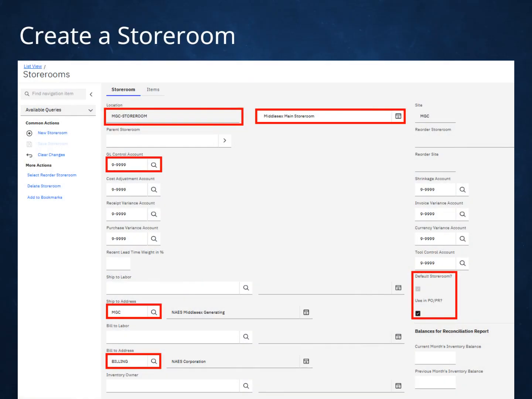Create a storeroom. 1. Go to Inventory, Storerooms. 2. Click Plus New Storeroom. 3. All items in red are required. The other GL accounts and data can be inputted if it is applicable.